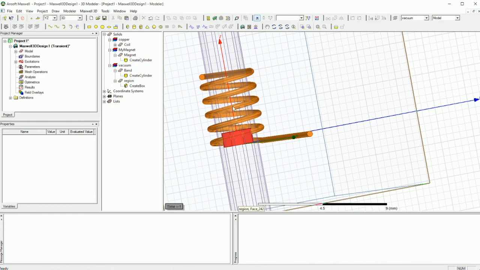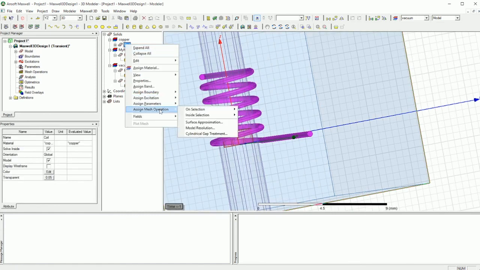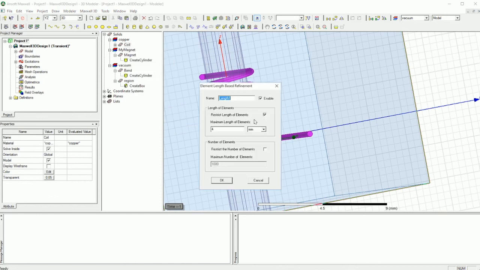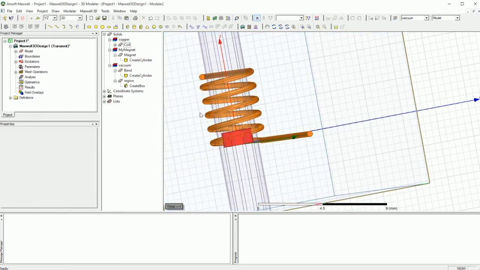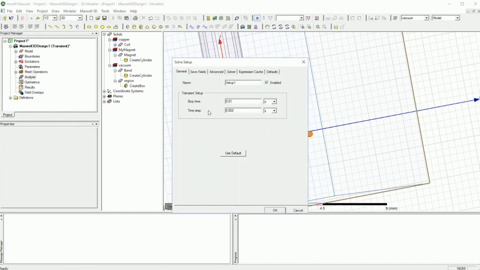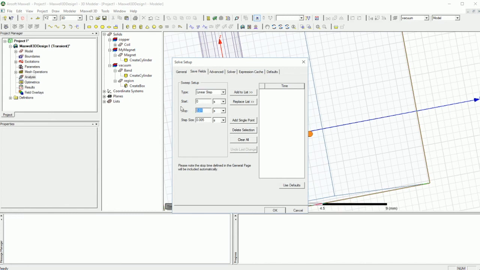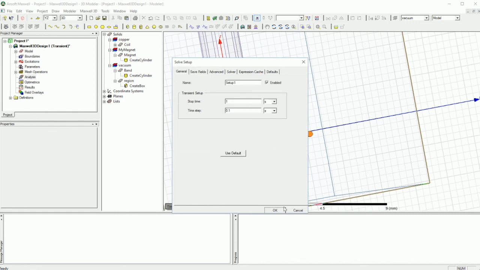Now, one other thing that you can do is select some mesh. For example, you can right click on the coil and say I want to assign a mesh. Inside selection, length based, and you can say I want at least 10,000 mesh elements, so it will start from this assumption. Right click on the analysis, and you know that your stop point should be 1, with a resolution of 0.1. Same deal over here, 1 with a resolution of 0.1, and you want to replace that list, and that's it.